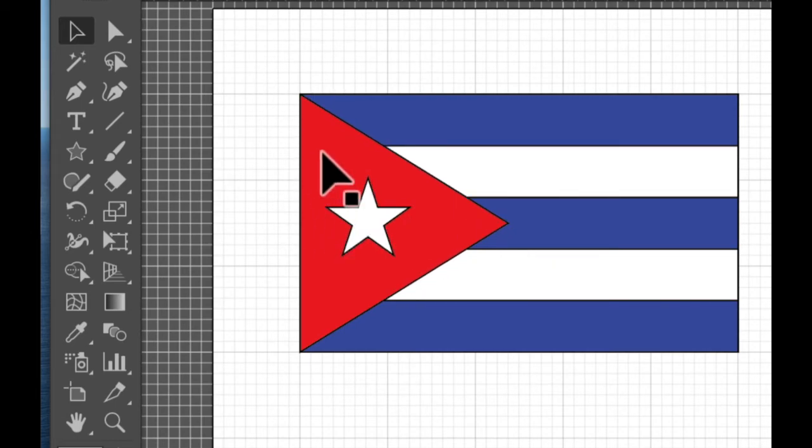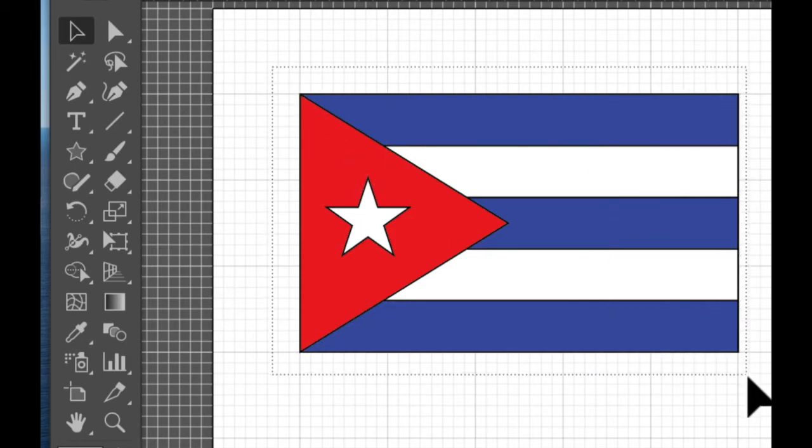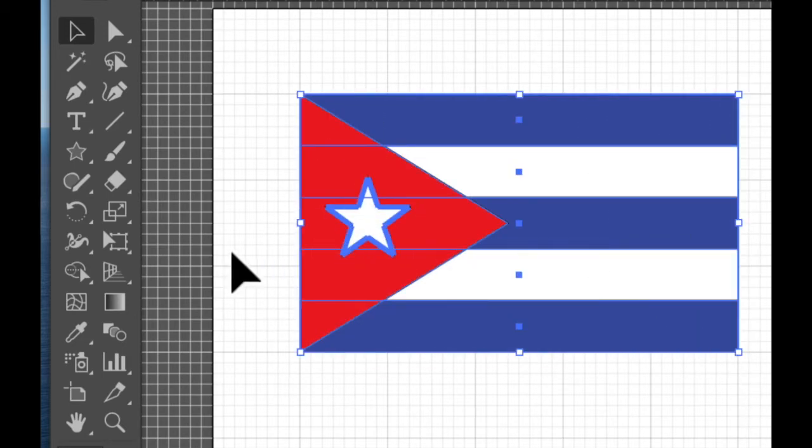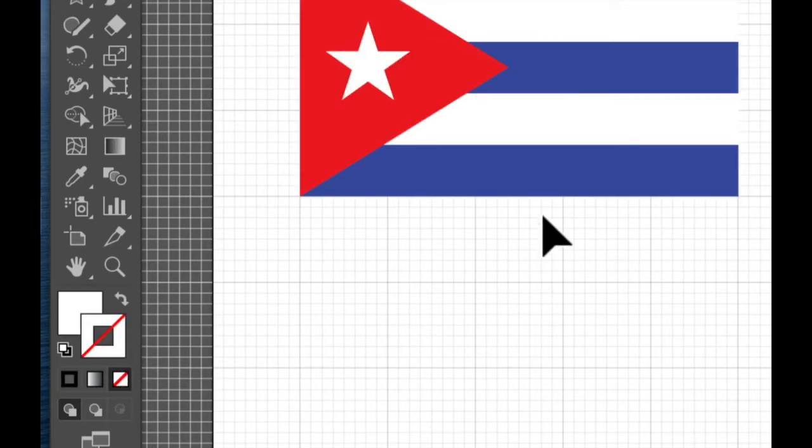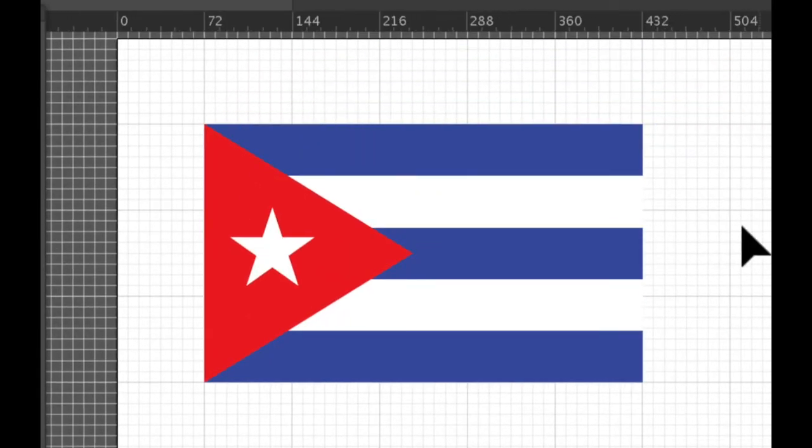Do I want these black outlines around every shape of my flag? Well, if it's going to be cartoony, sure. But if it's going to be a real smooth graphic of a flag, I'm going to make my stroke none. And now I have my flag.